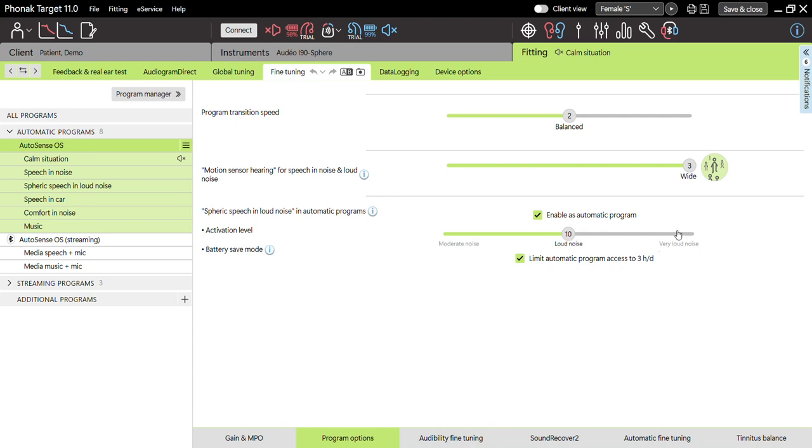Now that we're focusing back on the software, there is an activation level for the Spheric Speech in Loud Noise. If my patient has extreme difficulty hearing in noise, I'm going to move this to moderate. This means that the Spheric Speech in Loud Noise program will automatically kick in when noise is at a lower level so that they can get the most help. If my patient doesn't have too much trouble in background noise, I'll probably leave it at the default. But recently I have been changing it to moderate because a lot of people report extreme difficulty in noise.